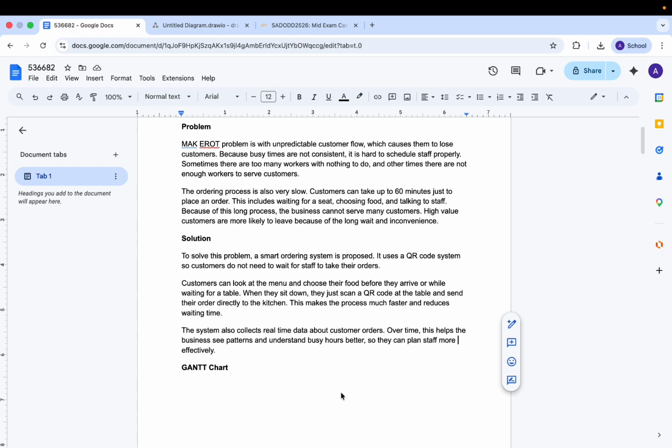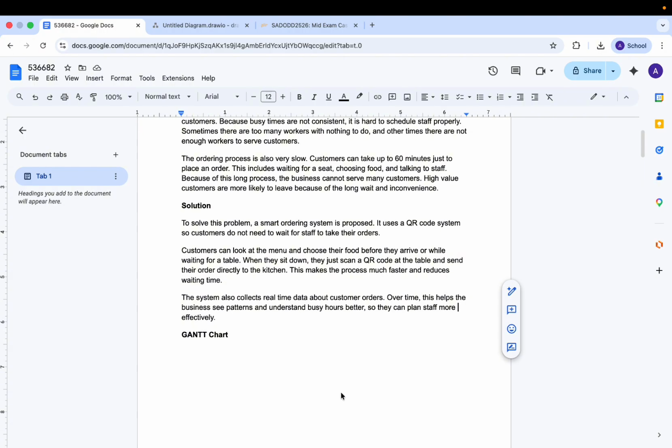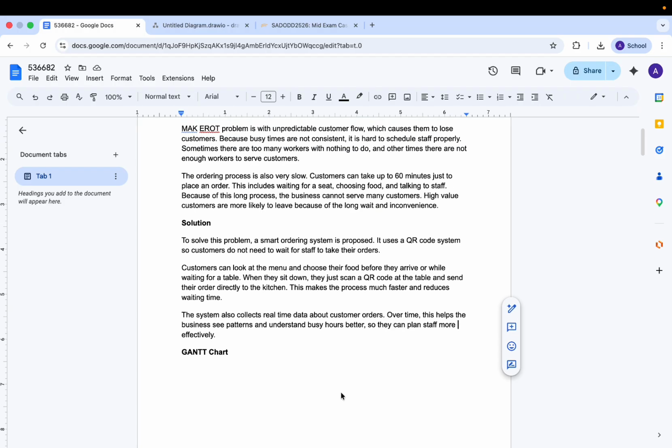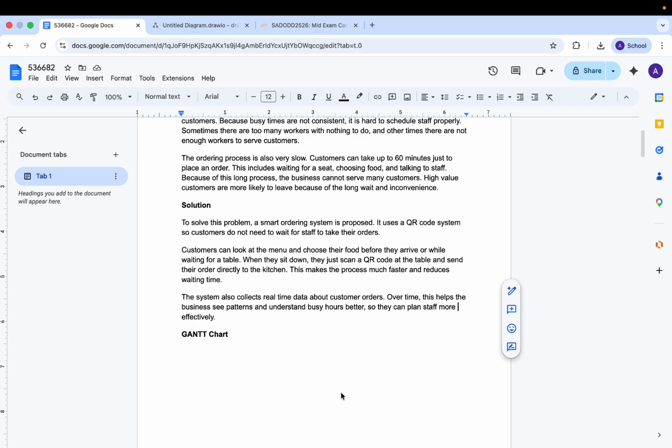The solution to this problem is they can use a QR code so that customers no need to wait for the staff to take their orders. Customers can look at the menu and choose their food before they arrive or while waiting for a table. And the system can also collect the data so that the McErrot owner can understand the pattern easier.